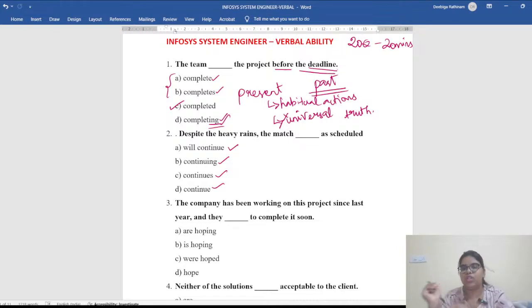We are talking about the future here. Even though the rains are happening, even though the rains are very heavy, the match will continue as scheduled. It will continue. So it will happen in the future, the immediate future. You can't use continue and continues because these are not happening in the present. The match continues as scheduled? No, you can't use that, because I've already told you to use present for something that's happening during the present. The most appropriate answer is will continue rather than continue or continues. And continuing, no, we can't use present continuous over here. So this is the answer for this particular question.